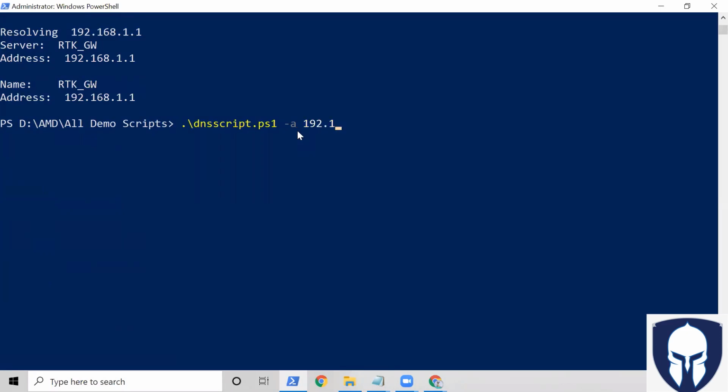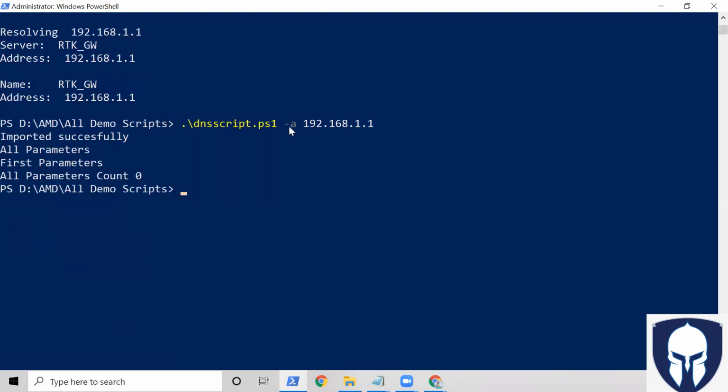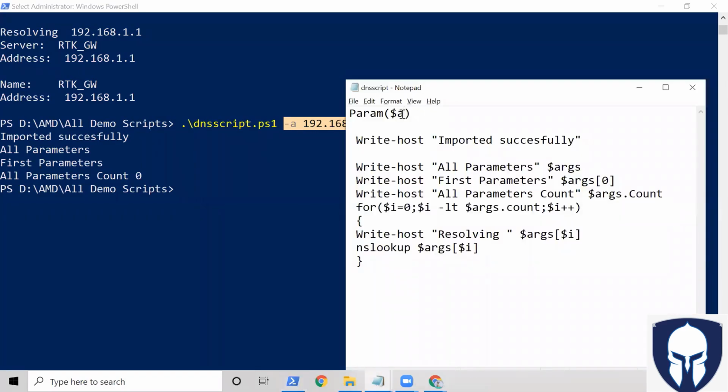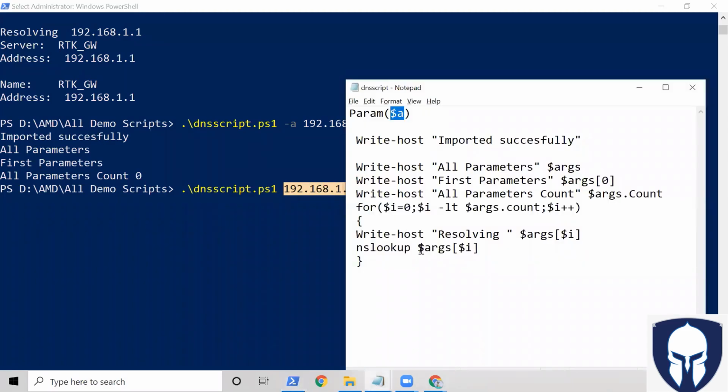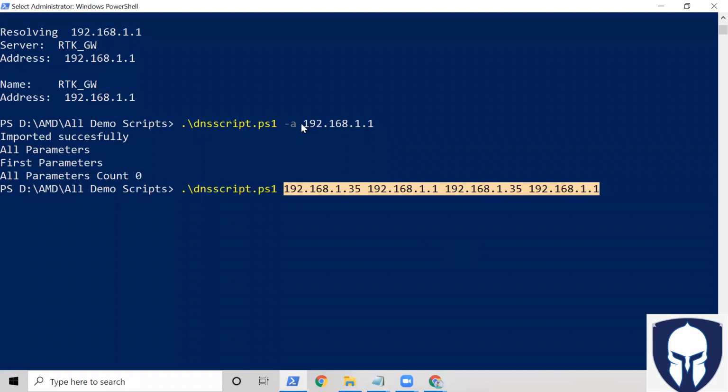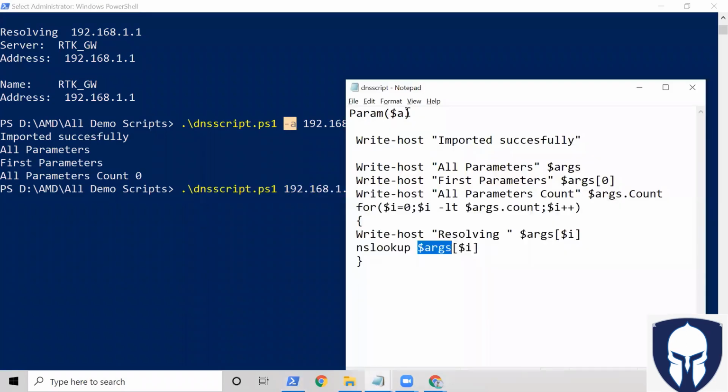Let's say 192.168.1.1. I hit enter. Now this a is not captured as part of the arguments the way we pass all the arguments here. All the arguments will be captured, but since hyphen a is declared, we take control of it. At that moment, $a is the first parameter. After that, it will not act.